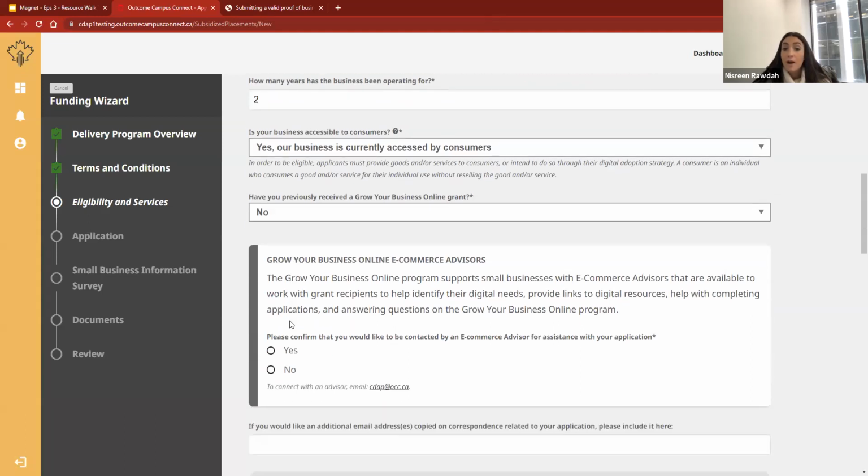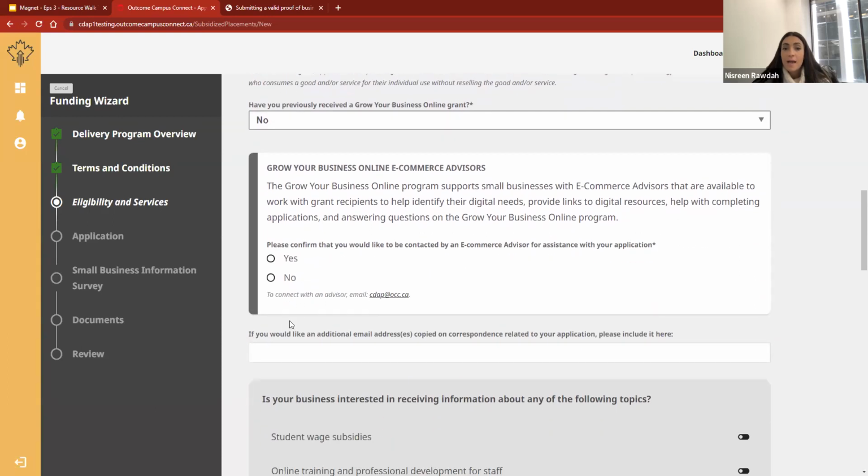Moving on to the advisors piece. Again, this is a conversation around whether or not you would like to speak with an e-commerce advisor, which is available to you through the Ontario Chamber of Commerce. They would help you identify your needs and provide some important resources, help you complete the application, and answer all the questions that might be lingering in your head while you're doing that. You can also email them at cdap@occ.ca. So if you'd like to be contacted, hit yes or no.